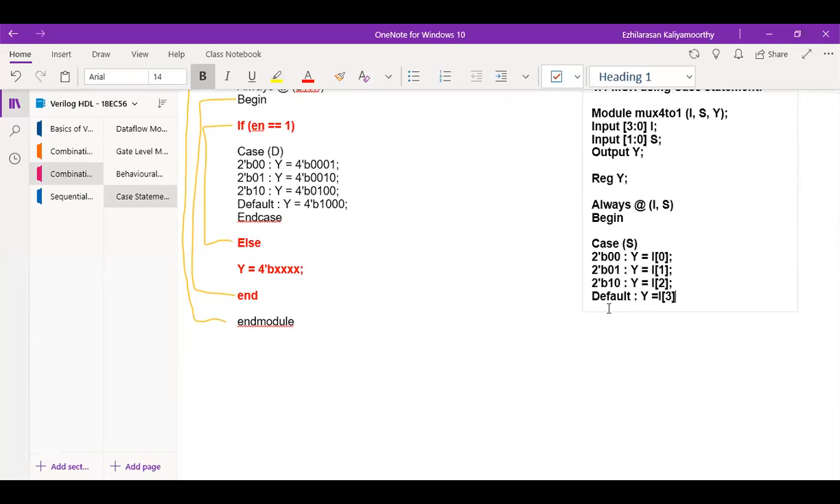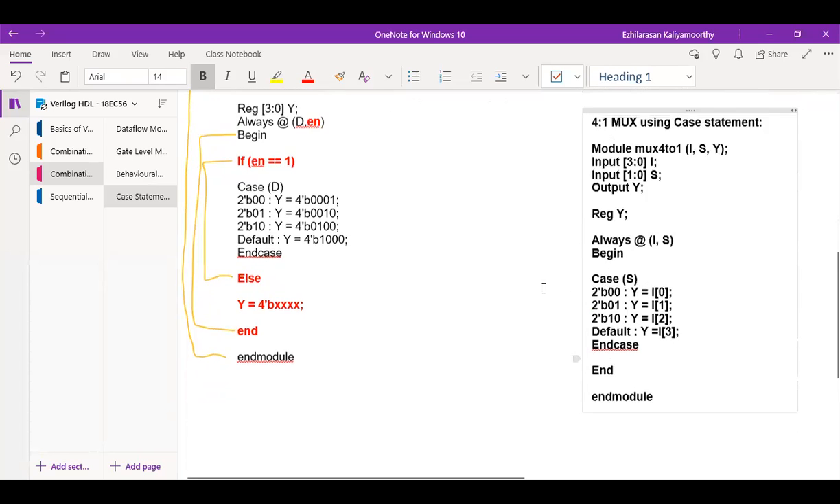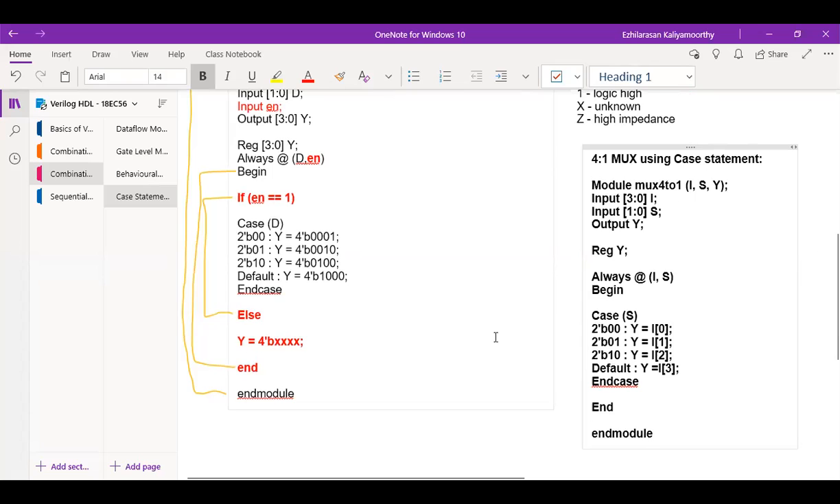Then finally, end case. Then the case is over. Next is end. This end is for begin. Next is endmodule. Keep it in your mind properly. This is what you have to write, like this.